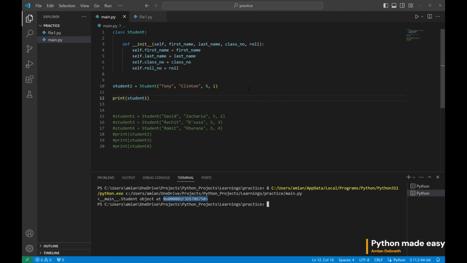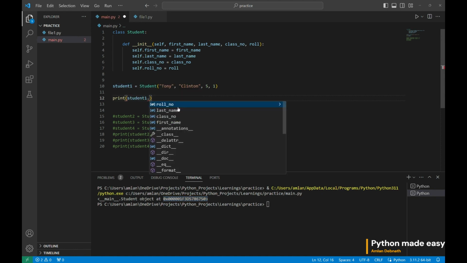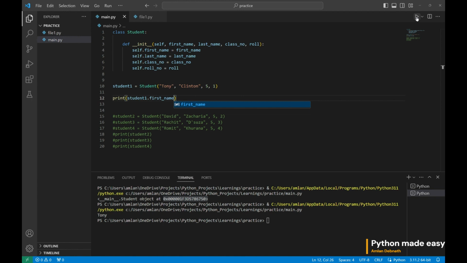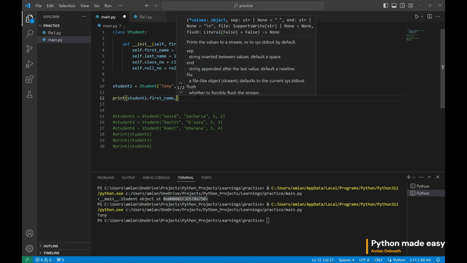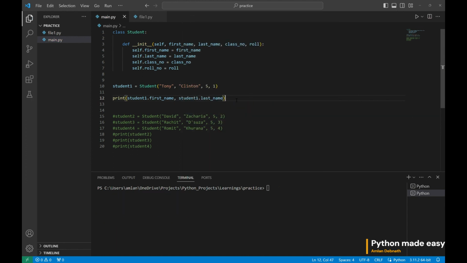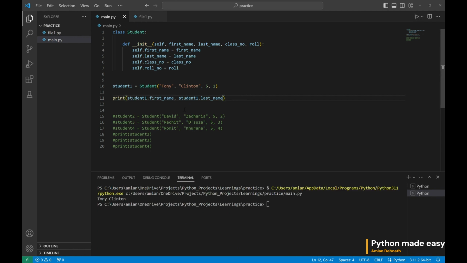Now we need to get the correct values, right? For doing so, we can just pass the instance variable name which we need to get. Print first name. See, we're getting Tony. And also if you want student last name, we will get Clinton. So in this way also you can get the variable details.